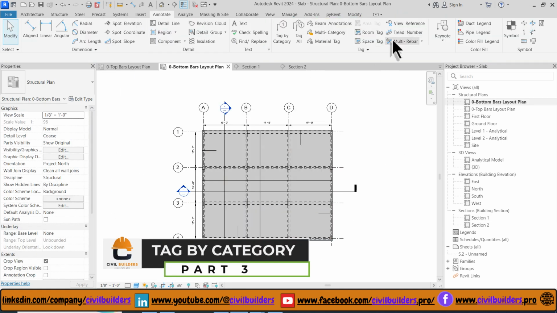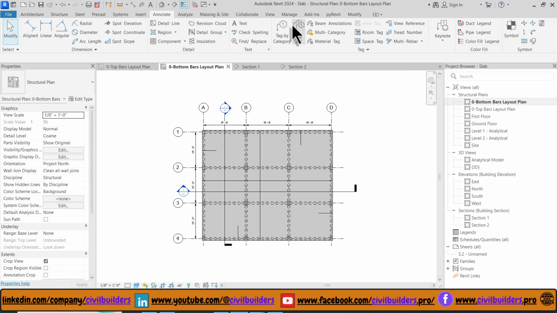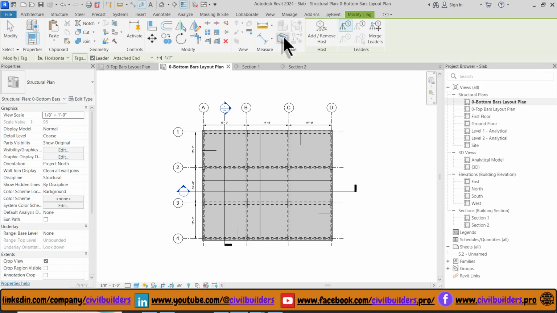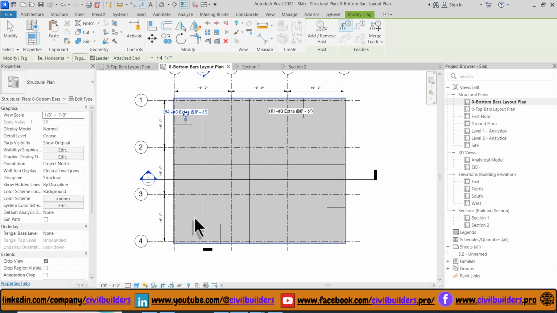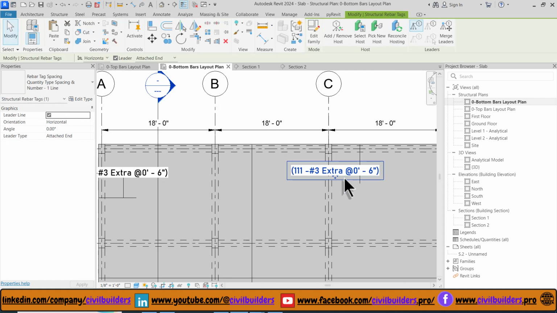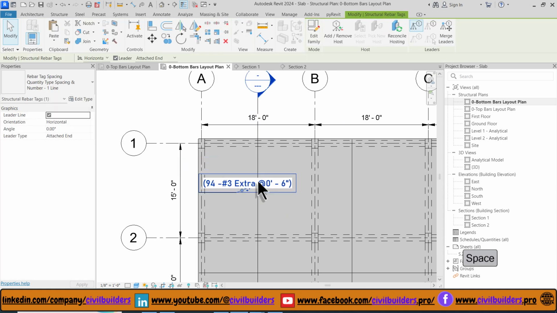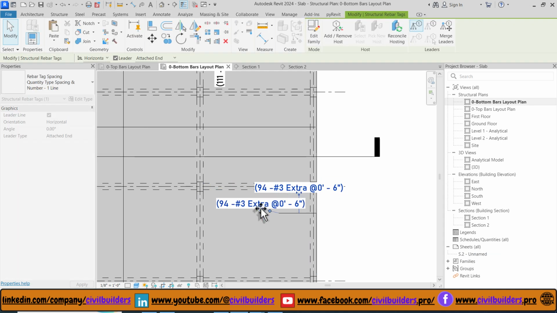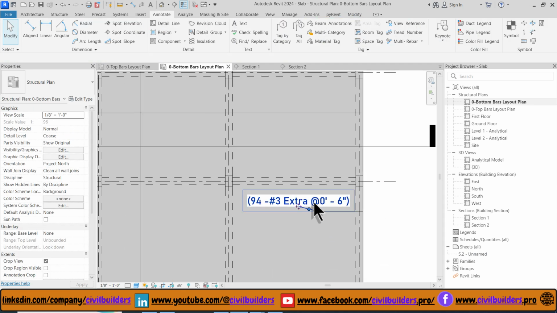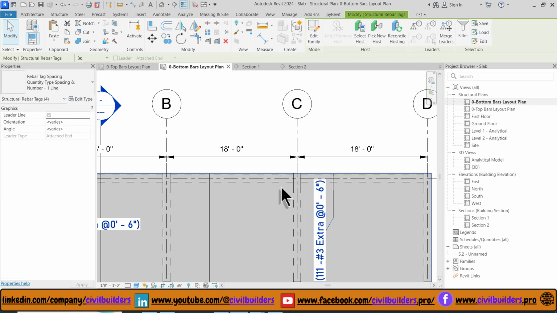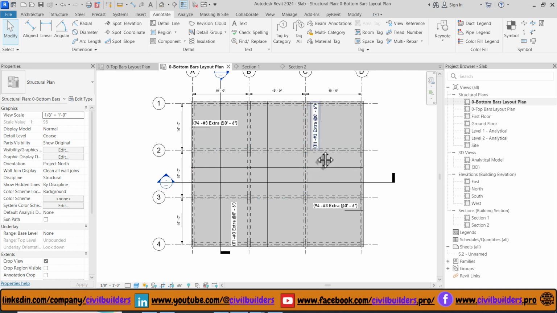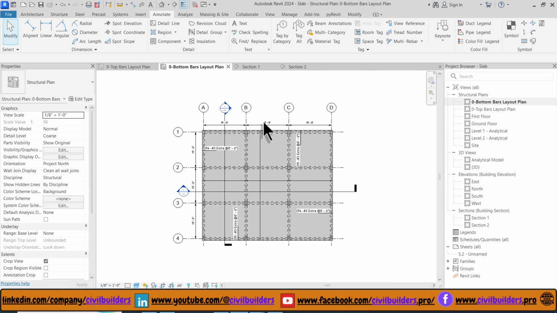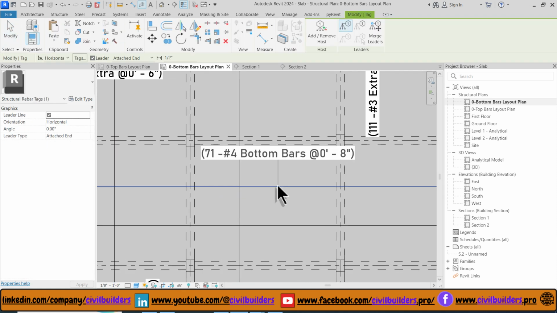Previously, I used this multiple rebar option for tagging, but this time I use the tag by category. So select tag by category element and then simply click on the rebars that you want to be tagged. We can flip our tag by pressing the space bar. We can also remove this leader line. I have tagged all the extra bars. Now tag your main bars as well.